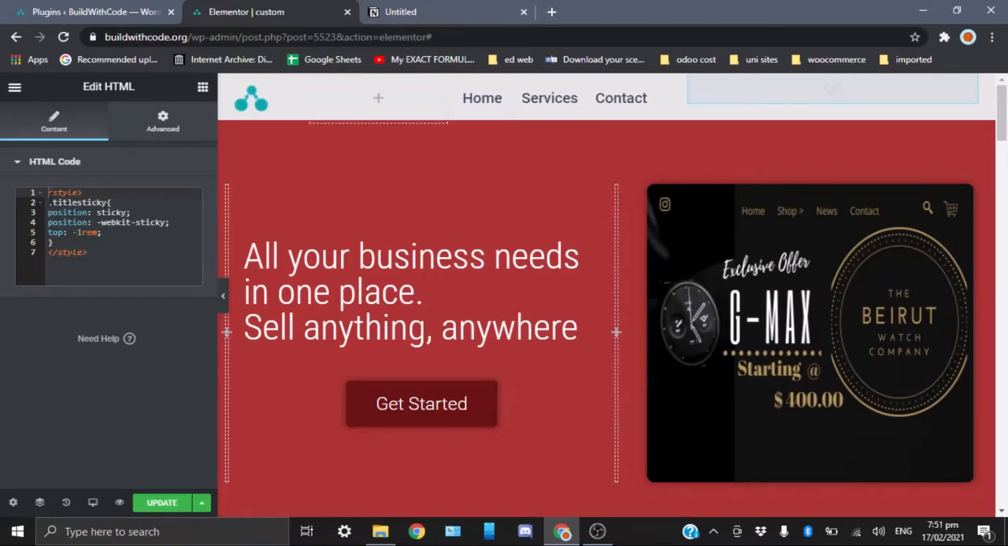the first line of code is the style tag. It tells Elementor that this is going to be CSS code that we're inserting inside the HTML widget. That's what these style tags do. They tell Elementor that this is CSS code, and what titlesticky tells Elementor is that any section inside this page that has the CSS class titlesticky, this code is for that section.